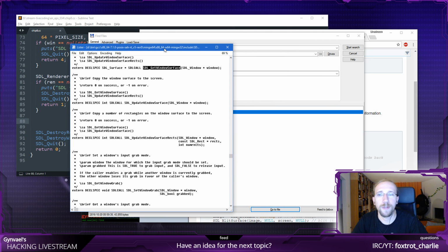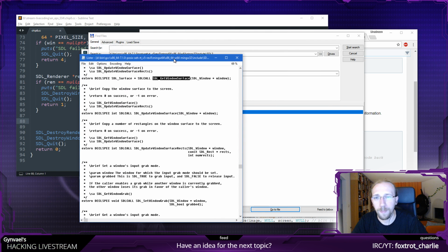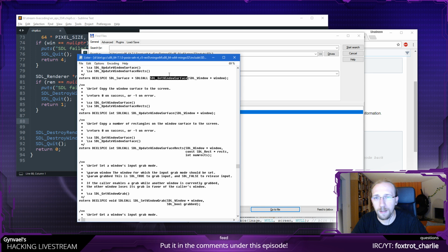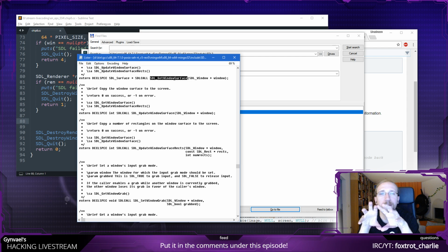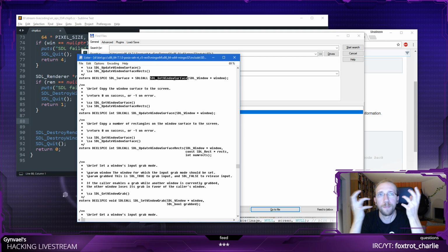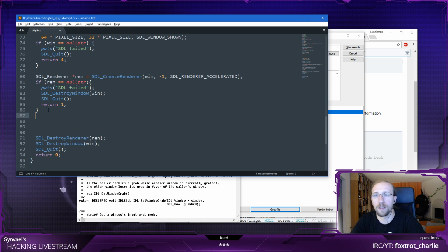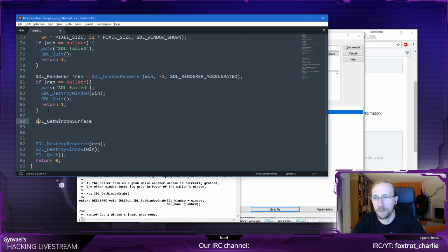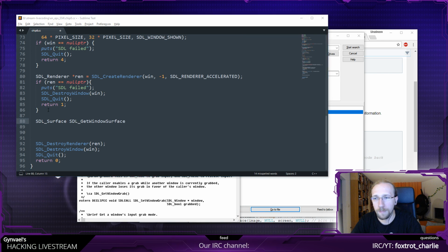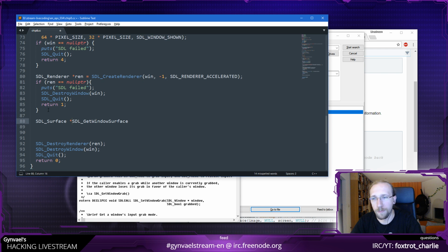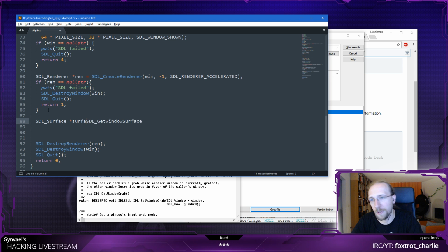A surface is, as I said, basically a frame buffer. It's basically a structure which defines an array where the array holds the pixel values. So this is exactly what I need. So SDL surface is my window surface. So surf, I don't know, let's go surface.